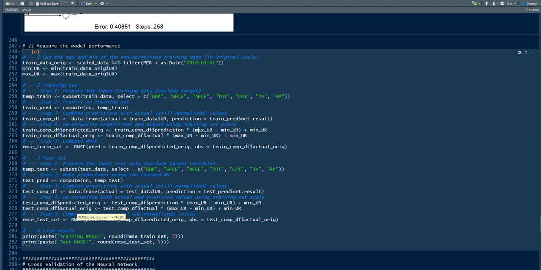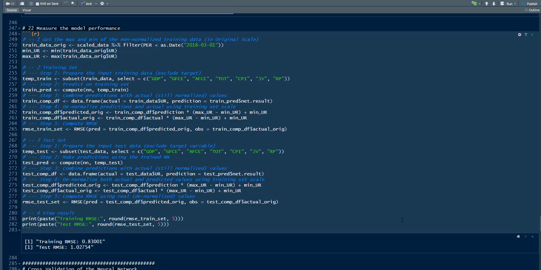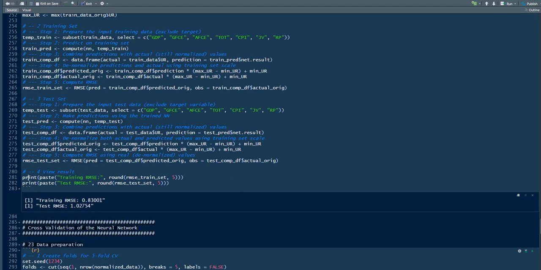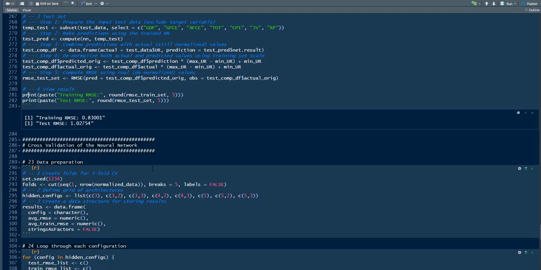So for step 3.1 until step 3.5, the same steps are repeated for the test set: selecting input, predicting, denormalizing, and computing the RMSE to see how the model performs on new unseen data. Finally, the training and test RMSE values are printed out so you can compare them. What it is telling you is the training RMSE 0.83 and then test RMSE 1.02. Is it good? Read the article that I wrote.